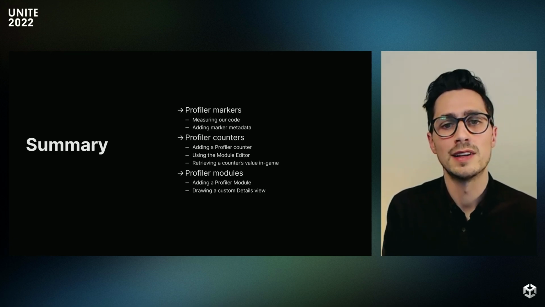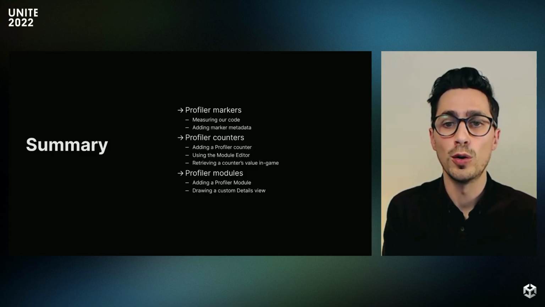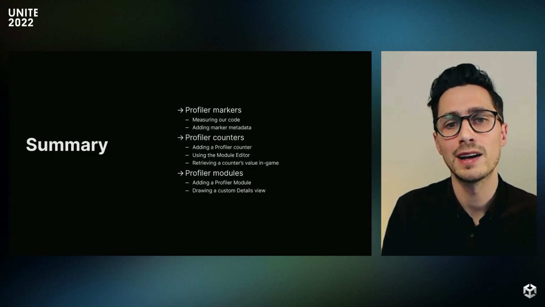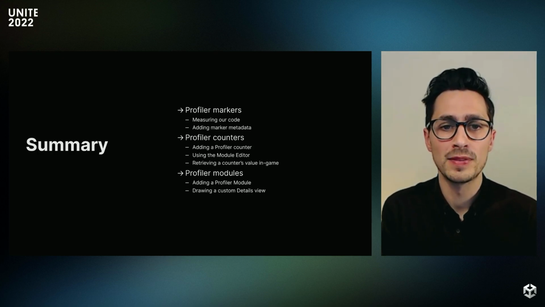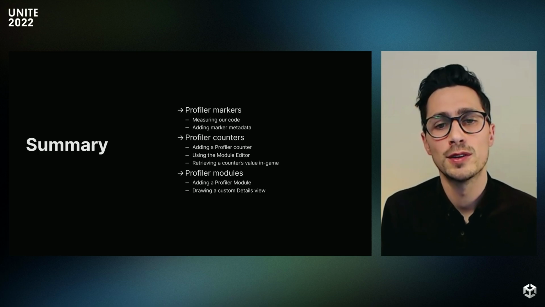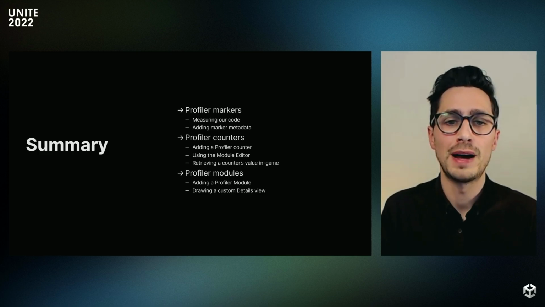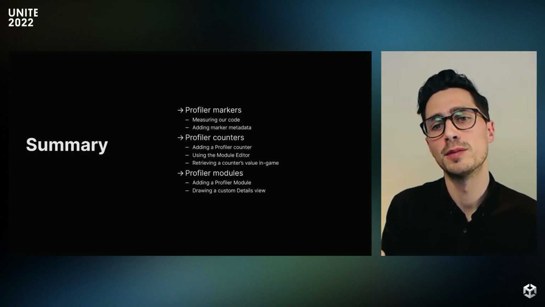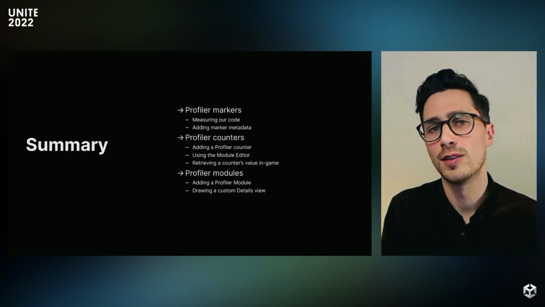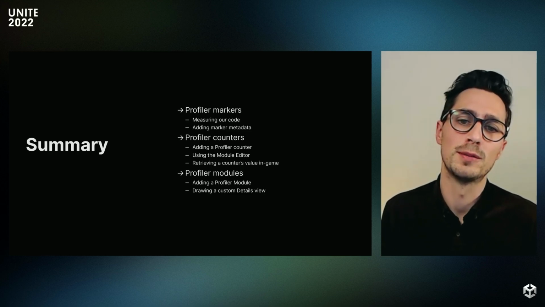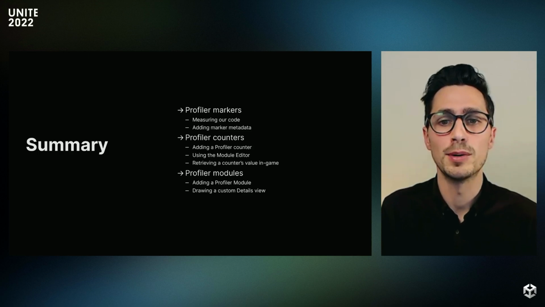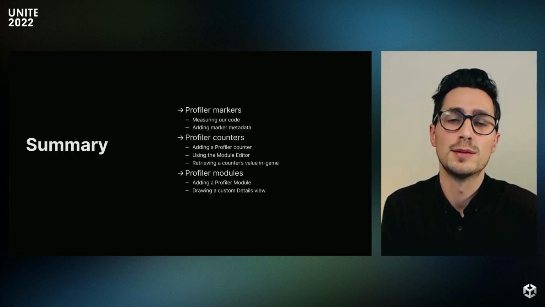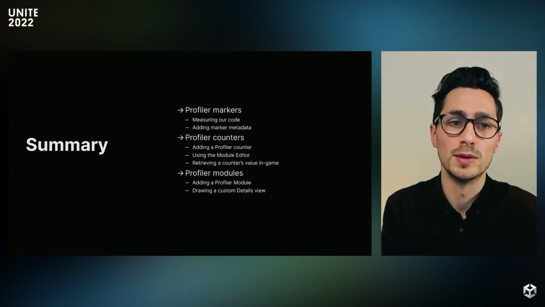And then we saw how to add our own profiler module for all users of a Unity project or package, as well as how to draw a custom details view for it. And over the course of the talk, we saw 2 examples of packages that are already using these APIs to surface performance metrics to their users in the dots entities and adaptive performance packages. Hopefully, that gives you some ideas and inspiration for how you might customize the profiler to tell your performance story.